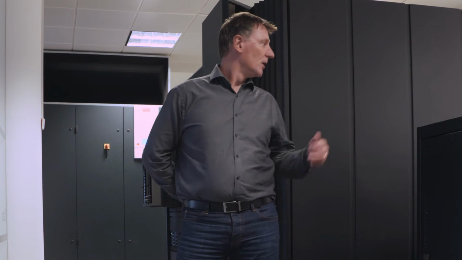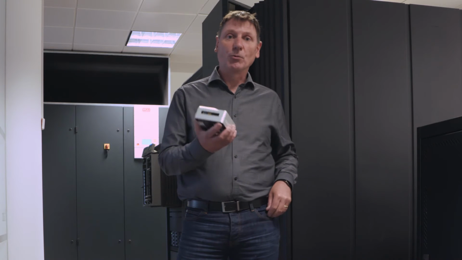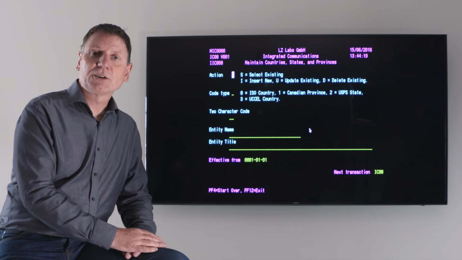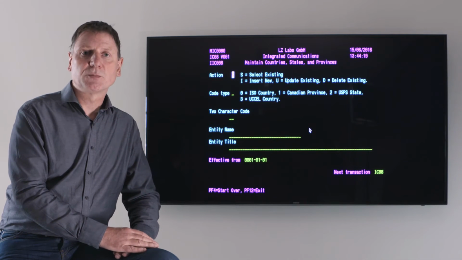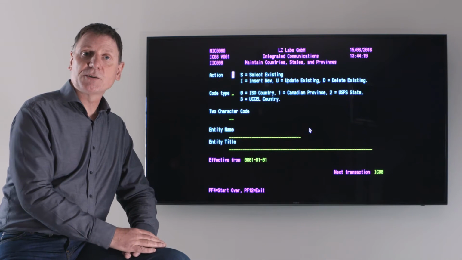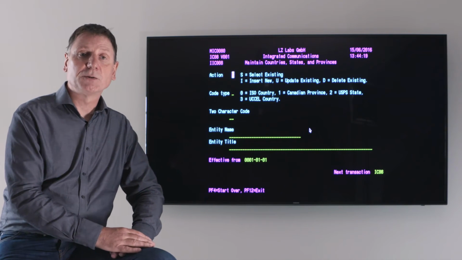Hello. So we're here at a mainframe site, and today we're going to migrate an application that accesses a relational database management system from this mainframe to one of these. Hello. So here's an online transaction that's running on the mainframe transaction server. The transaction is called IC08, and it will manage country codes stored in a relational database management system.